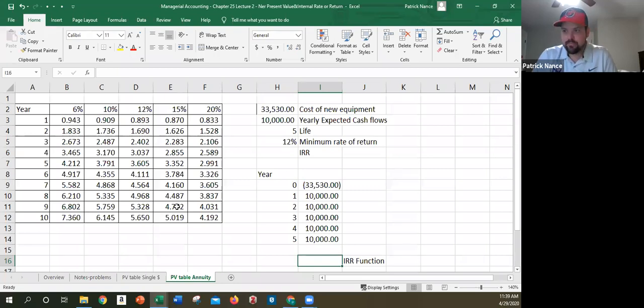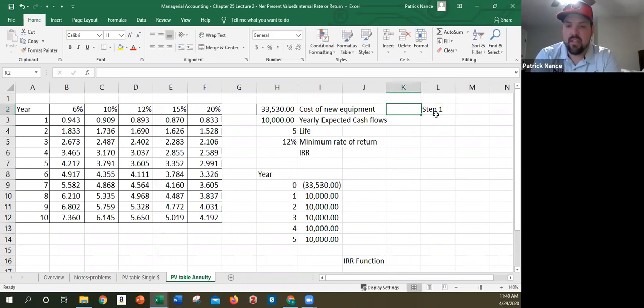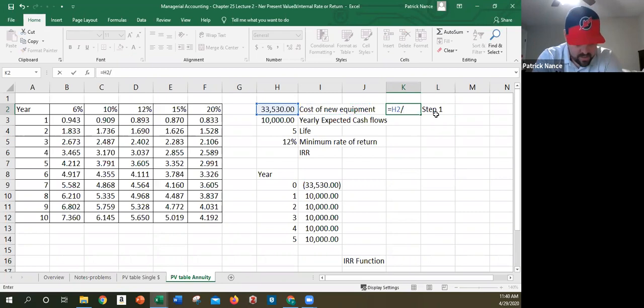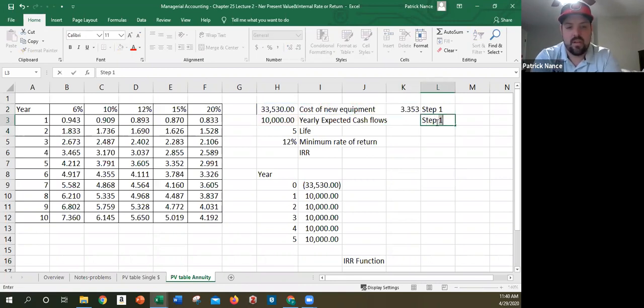It says step 1. Step 1 is determine the present value factor of the annuity as follows: the amount to be invested divided by the equal annual cash flows. So for step 1, I'm taking the amount to be invested, which is $33,530, divided by the equal net cash flows. So 3.53, that's step 1.